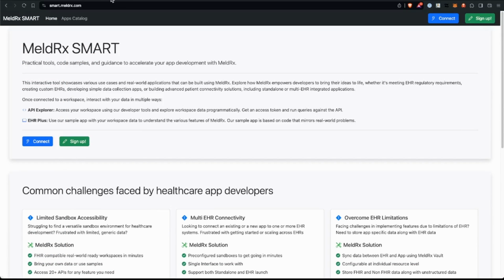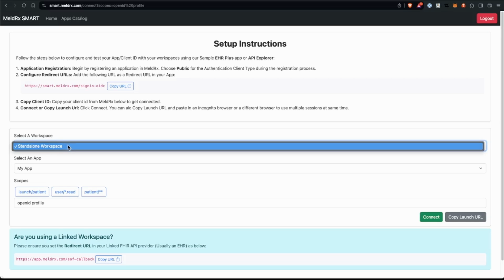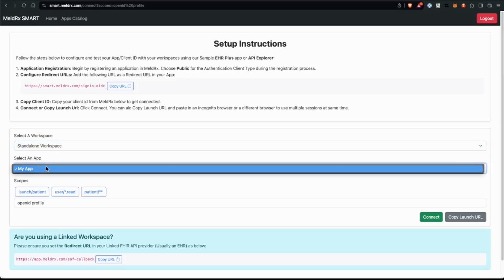Smart.meldrx.com is our Smart on FHIR testing tool. You can get started by clicking Connect. If you're not logged in, it's going to send you over to a login screen, but since I am already logged in, it's going to take me to this screen. I can see the workspace that I created, the standalone workspace. I can see my app.